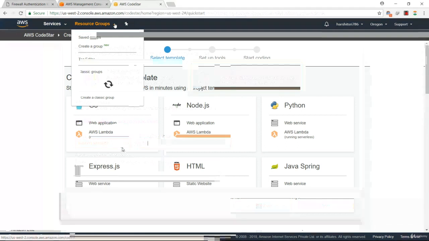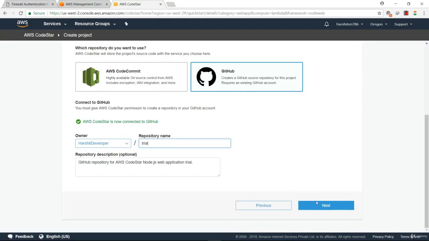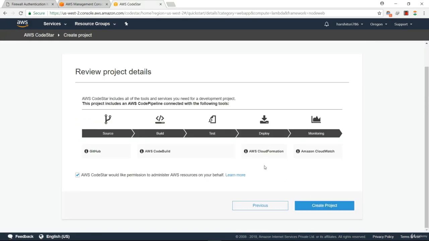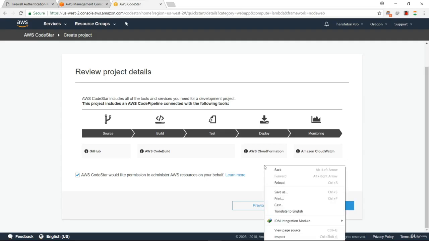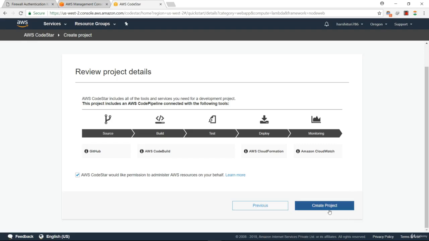It will be authorized on a certain AWS cloud region like US East, West, India, Singapore, anything like that. Then you have to provide a repository name here. I'm just providing a trial name. It will create a new repository associated with your GitHub account.